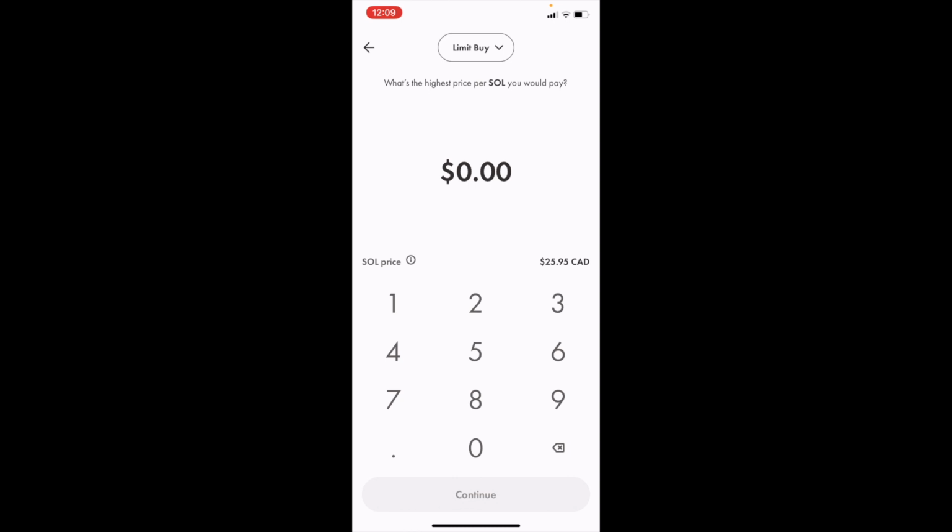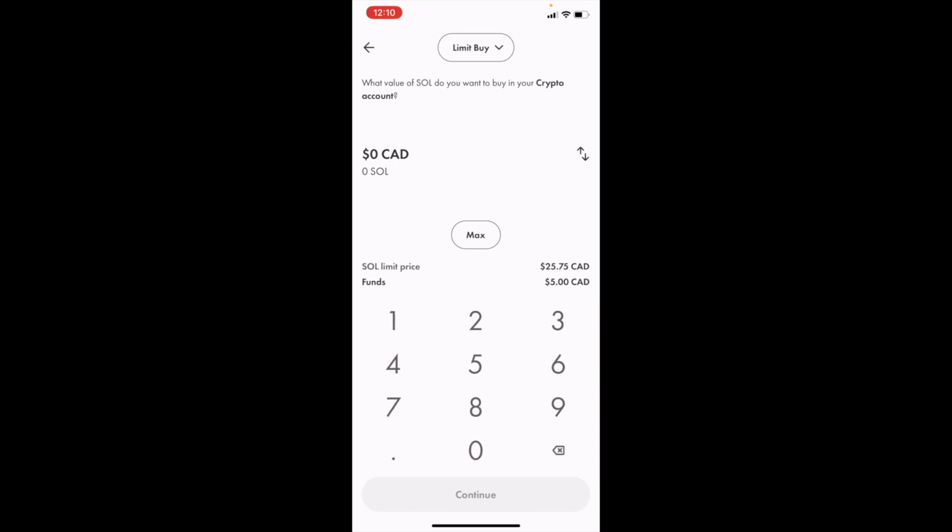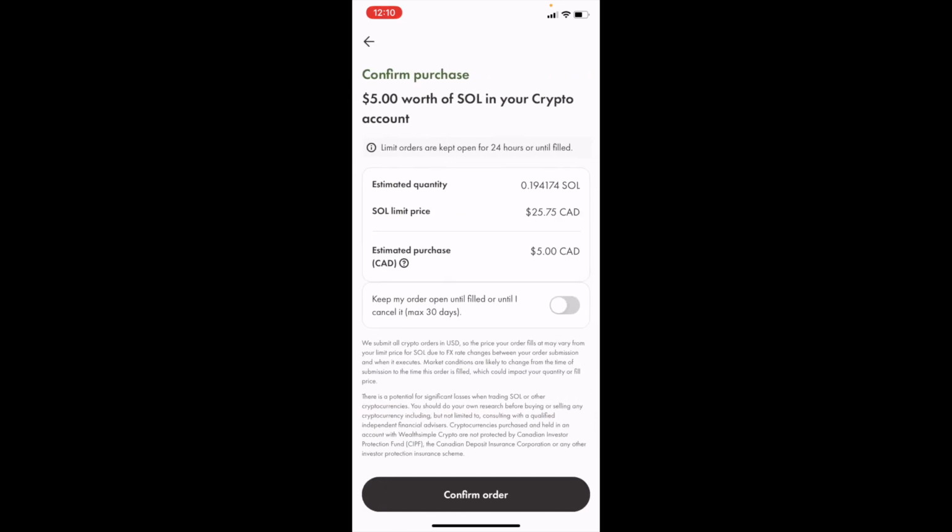As you can tell, as of right now, it is trading for $25.95. So if I wanted to buy it at maybe $25.75, I can press on that right there as the limit that I'm willing to pay for Solana coin. Press continue here, then select the amount of money you want to invest into Solana. So I'll just press $5 right here. I'll press continue. And pretty much now, you have set a limit buy for Solana coin.